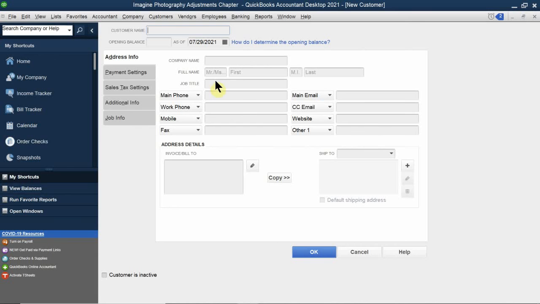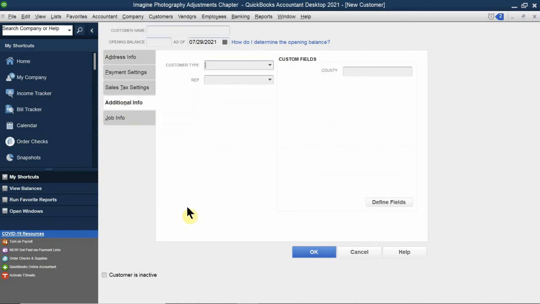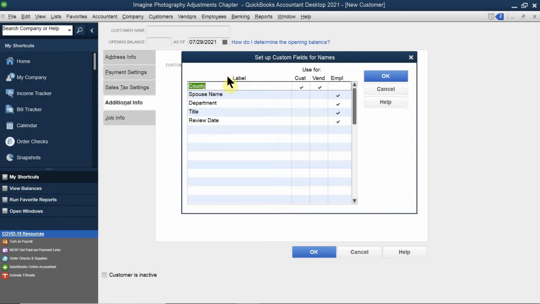Additional info. Customer type and customer field. Okay. What does this button say right here? Define fields. There you go. And then these are their custom fields, right? So this is where you can create extra information that you find out, whether it's a customer, vendor, or employee, right? And this is where you could create custom fields.